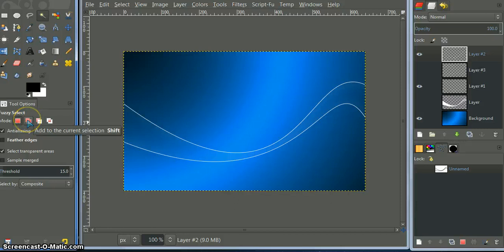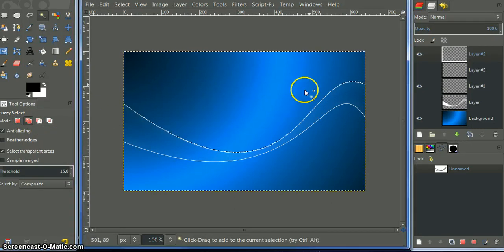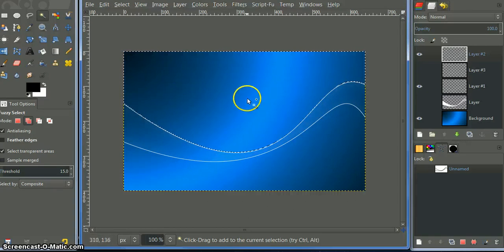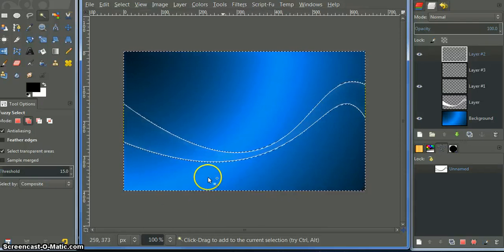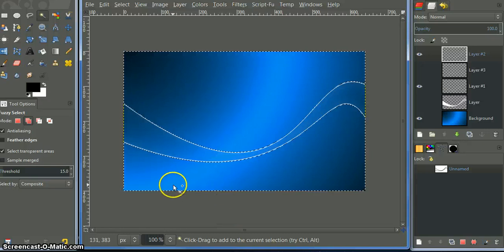Now what I meant with using the magic wand and putting it on add to current selection, you can select here, which is this portion of the image outside the line, and then the other selection is the other portion. So you're selecting this portion and this portion. Now if you blur that, it'll blur in the wrong direction, so we want to invert that.